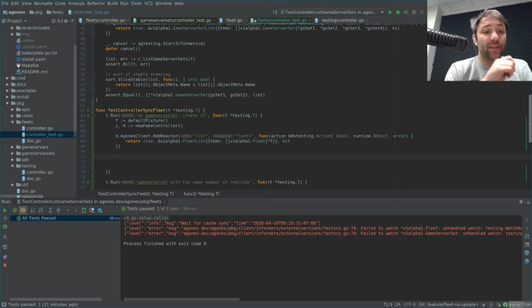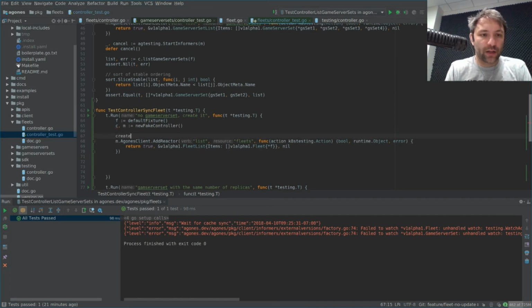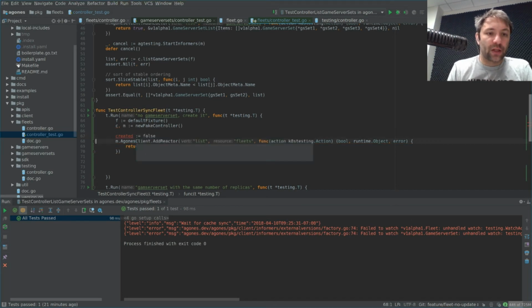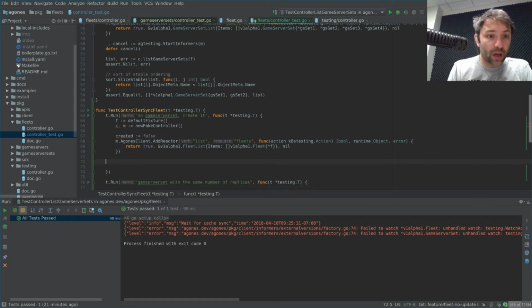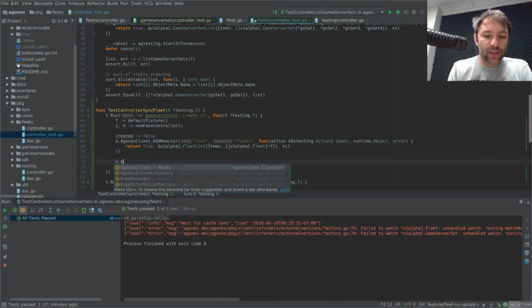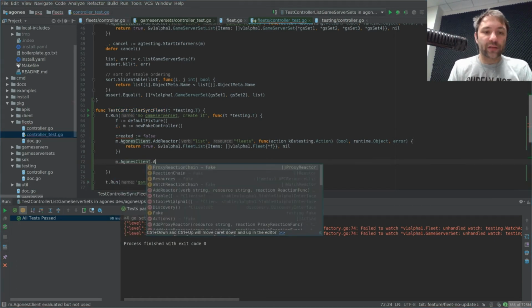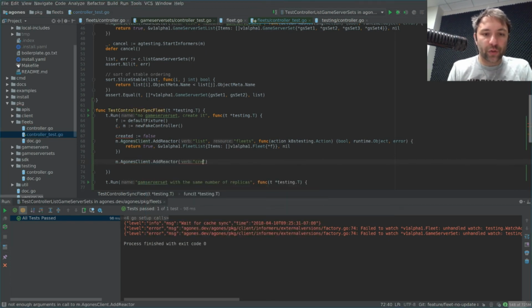What I want to see is that when I do my sync, I want to make sure that the thing got created. So let's actually just make a check. We'll call it created equals false. And then we can use the reactor pattern exactly the same as we have previously. So let's look at that. So basically I can intercept other events. In this case, verb create.